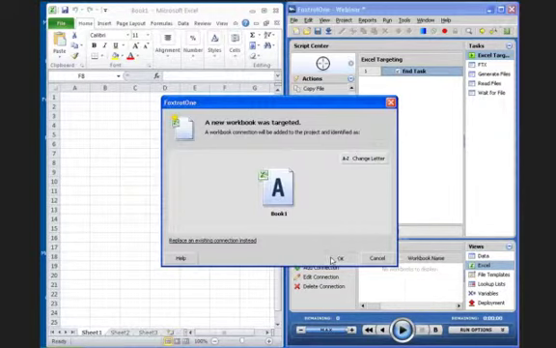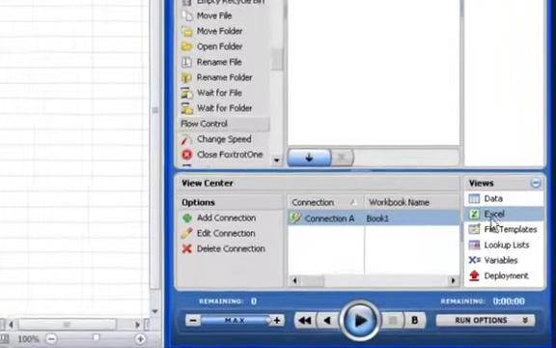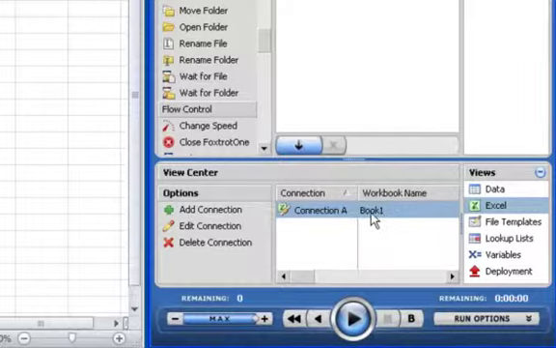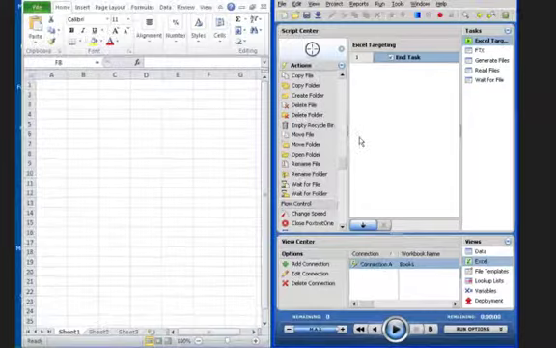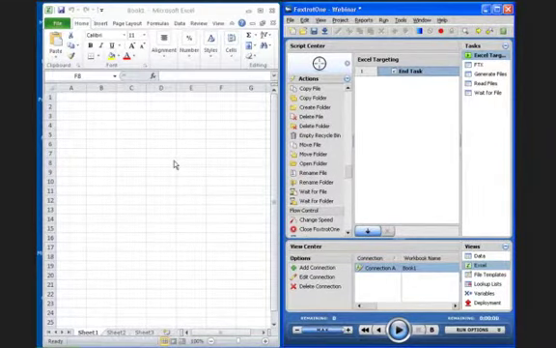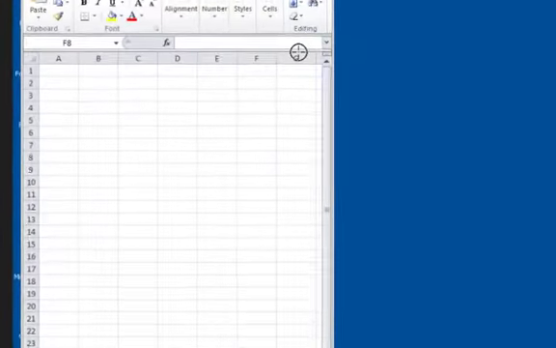So when we click OK, we now see in our Excel view of Foxtrot that Book 1 is designated as Connection A. Now, whenever I build steps to deal with this workbook, it's not going to be tied to the workbook name. It's going to be tied to the connection. And this is what allows me to write the steps for one workbook. Let's say I'm gathering information. I can repeatedly open up different workbooks and my actions continue to work regardless of what workbook I have open.